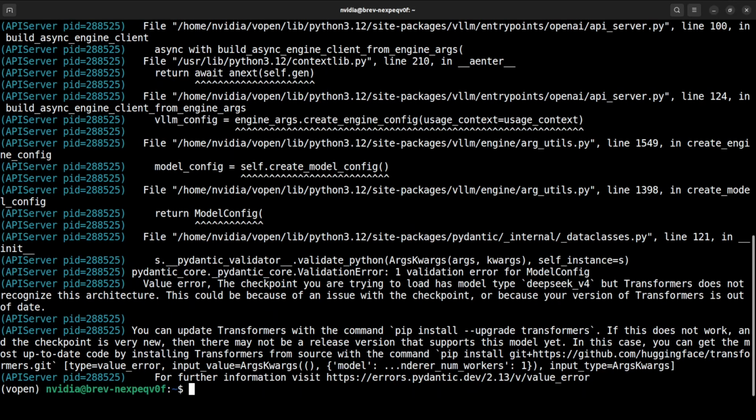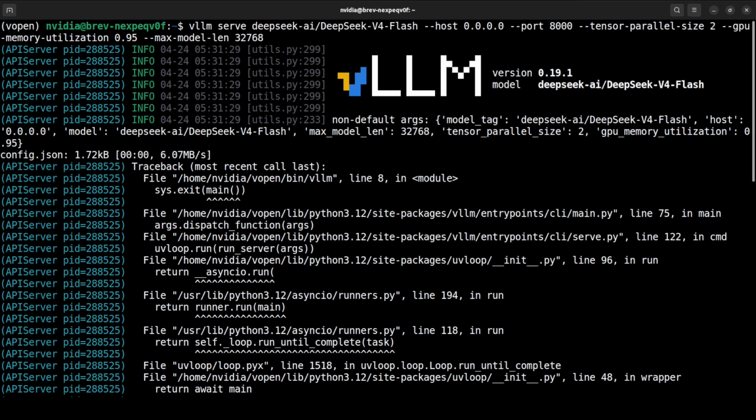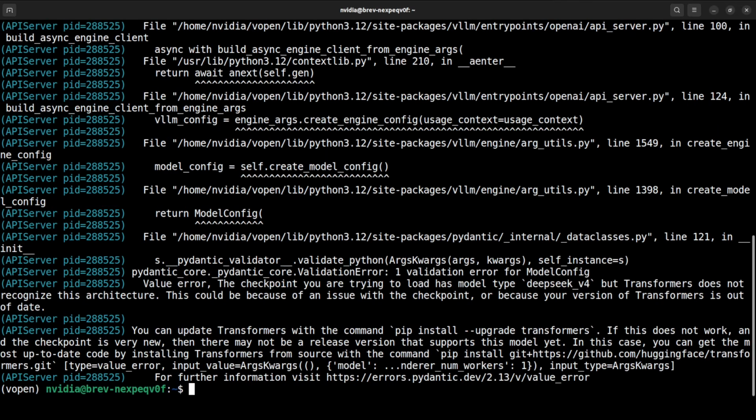Okay, so you can see that it started but it has failed. What it is complaining about is the transformers older version. So all you need to do is run this command or install it from the source. Let me quickly do that.